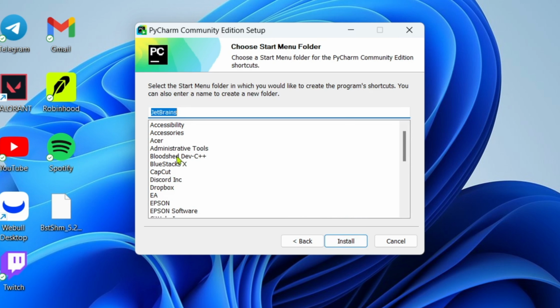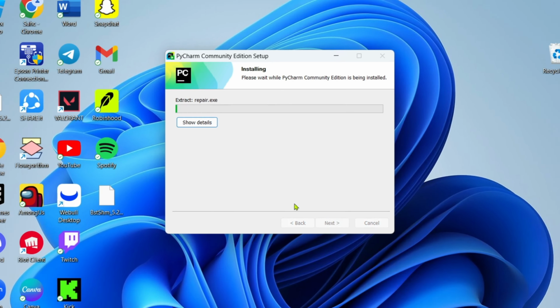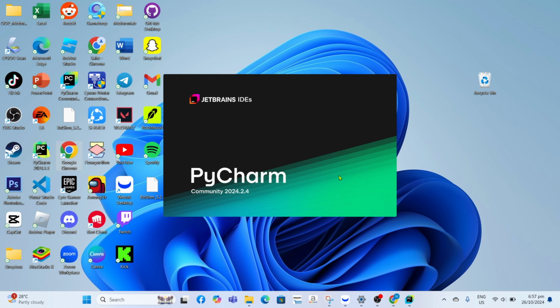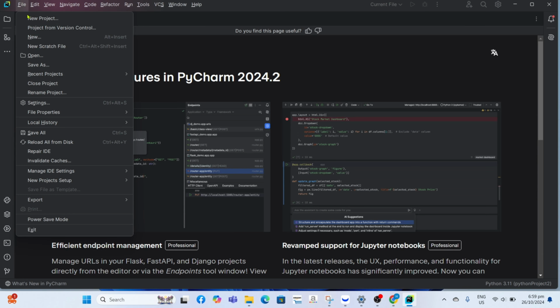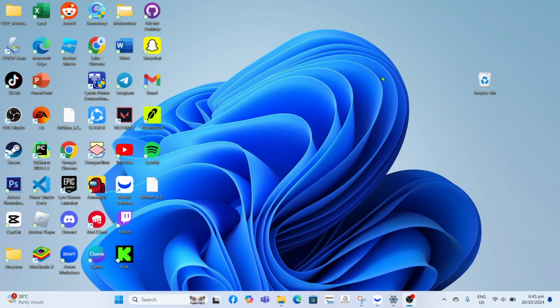And then you can click the Install button to start installing your PyCharm. And after that, your PyCharm installation will start, just wait for it to finish. And once it's finished, it's done, congratulations, you will now have your PyCharm, so you can start coding or creating your Python projects. And so that's just how you do it guys.